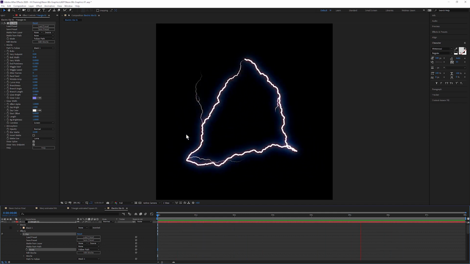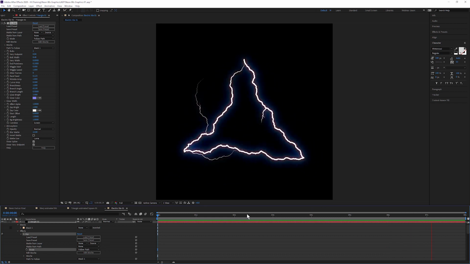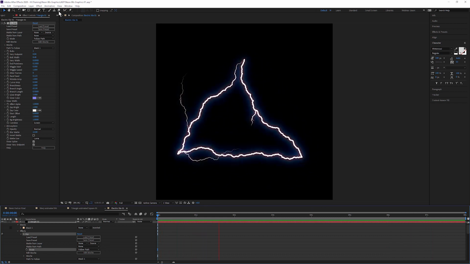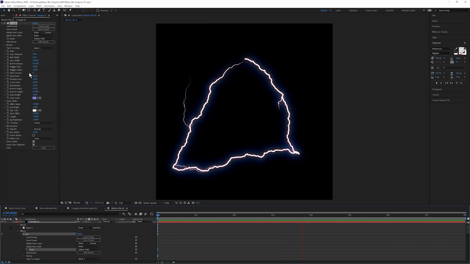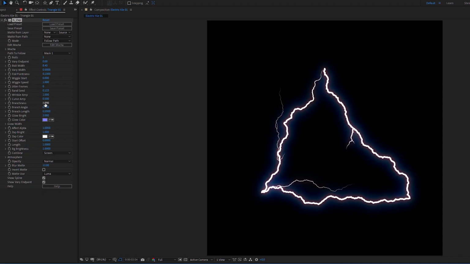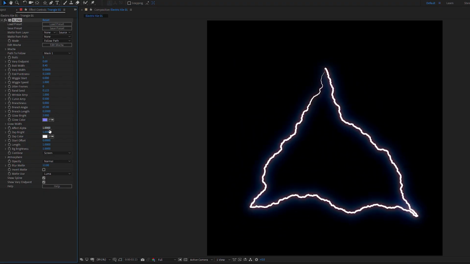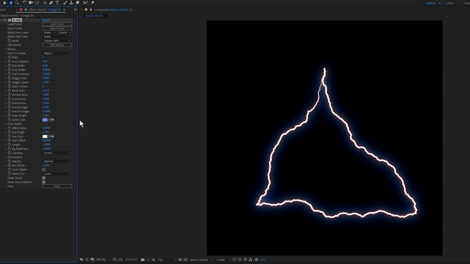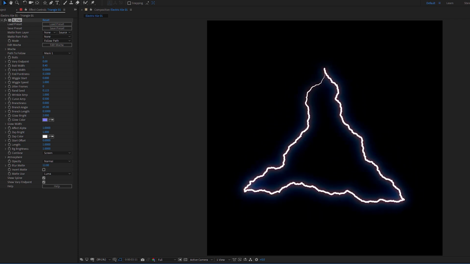But we don't want anything this electric for this particular project. We want something a bit calmer. So I'm going to start calming everything down. So I'm going to take my branchiness down to 0, so we don't get any of the extra branches there. So we just get the main shape wiggling around.